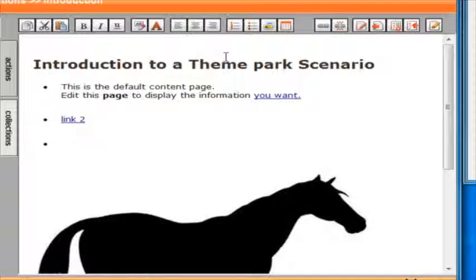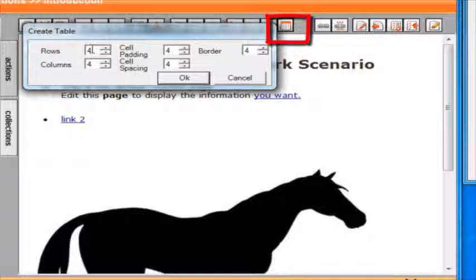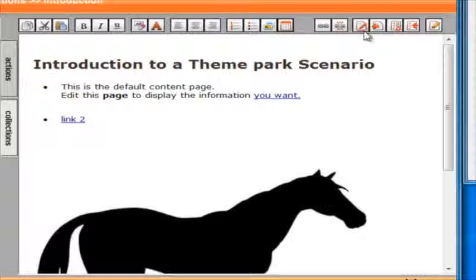Within here as well, get rid of that bullet again, we could actually add a table, and you can say how many rows and columns, spacings, and whether you want a border, how thick the border is going to be. I'm just going to say cancel to that one. And I will explain the rest a little bit later because they go into a little bit more detail.